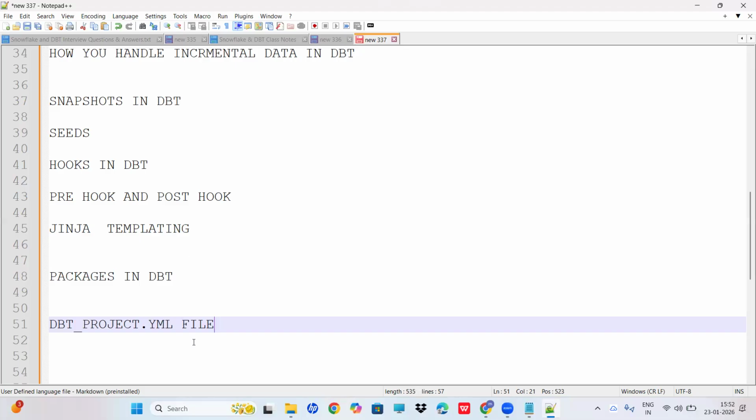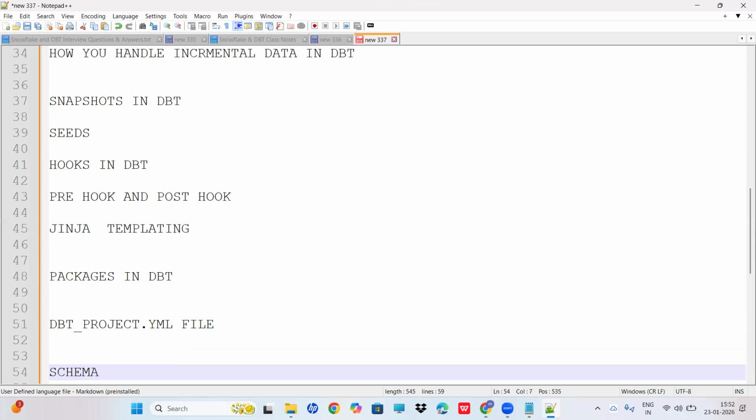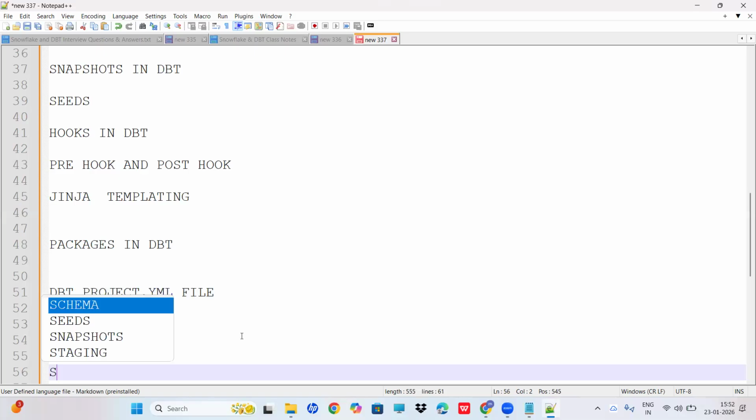And we have the schema.yml file, right? What is this schema.yml file? It is for content like model descriptions, column descriptions, and what the tests are. This file helps us do the documentation in a structured way.